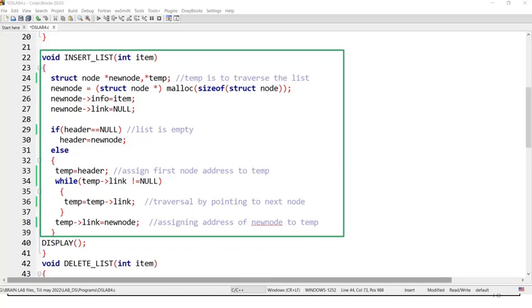The while condition is used to traverse the list using the temp pointer till it reaches the end of the list. Once we reach the end of the list, the temp's link will be assigned with the new node's address. This insert list function we use to insert all the given elements.